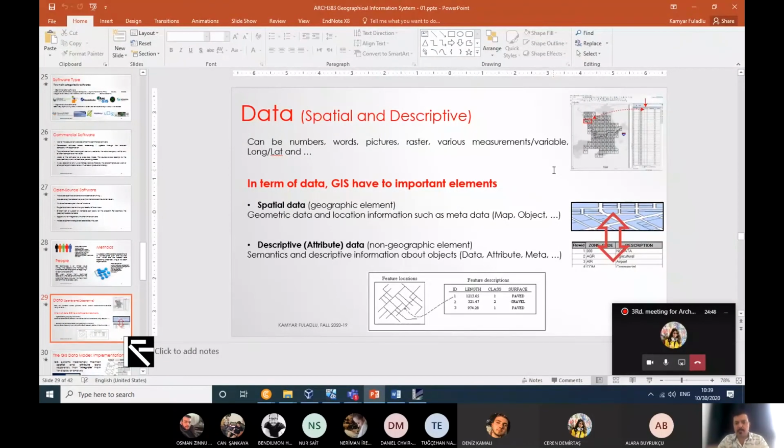Here is, let's say, an important part that we are going to talk about. Up to now, we just gave brief information on what a GIS is, but from now on, here is the main body of the course, because up to the end, we need to understand all these things. What is spatial data? What is descriptive data? This kind of thing, because up to the end, we are going to use this.